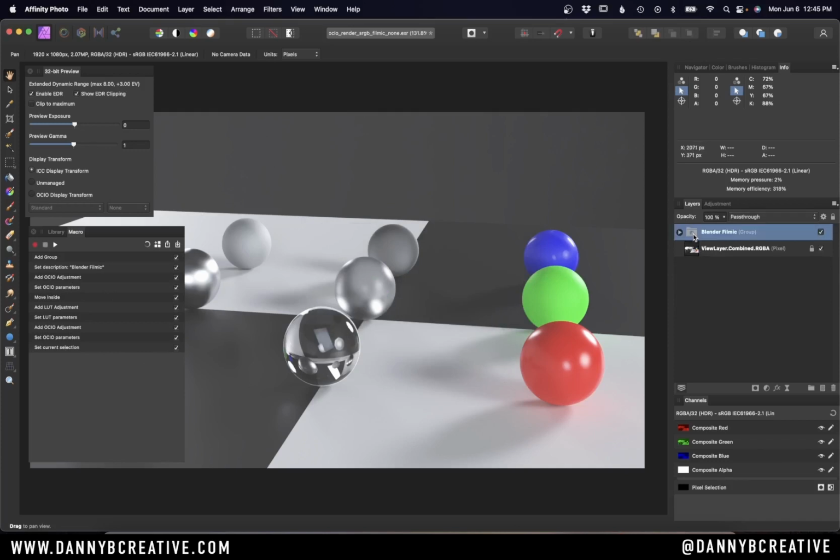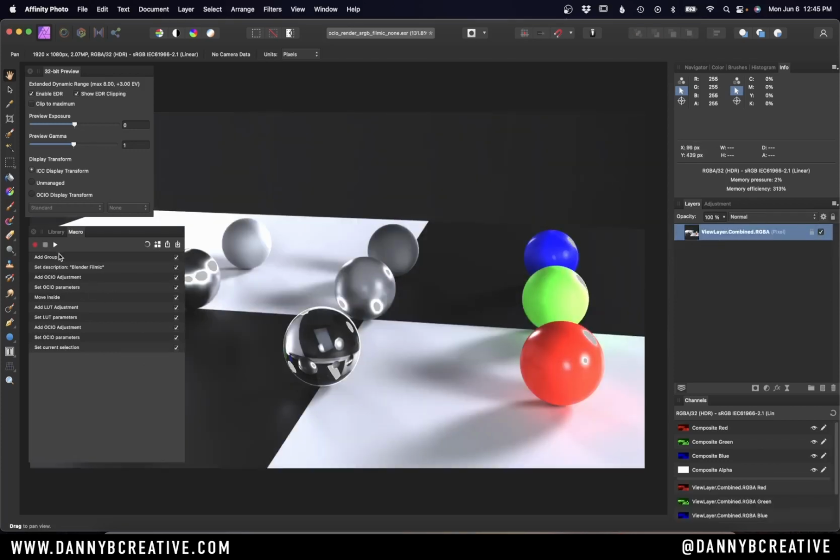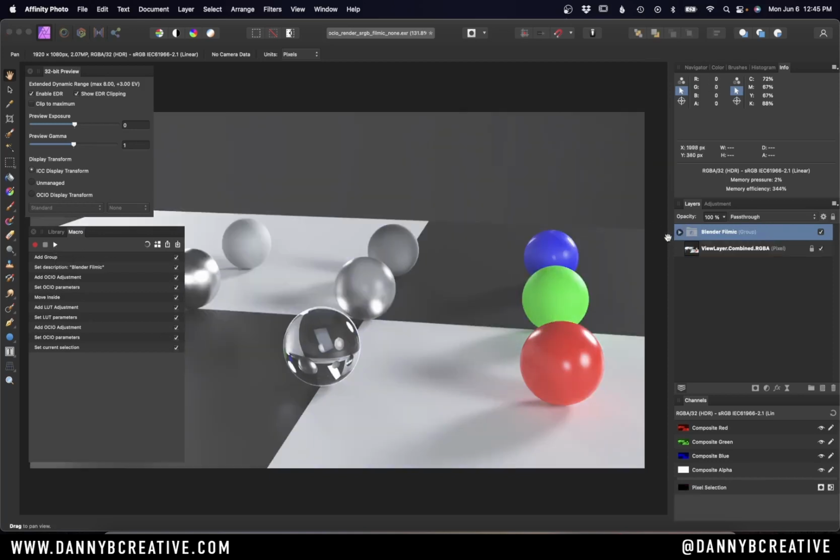To test it, let's just get rid of this. And we can just come over here and hit the play button. And if we did this right, there it is. There's our group with all of our adjustment layers, and we're done.